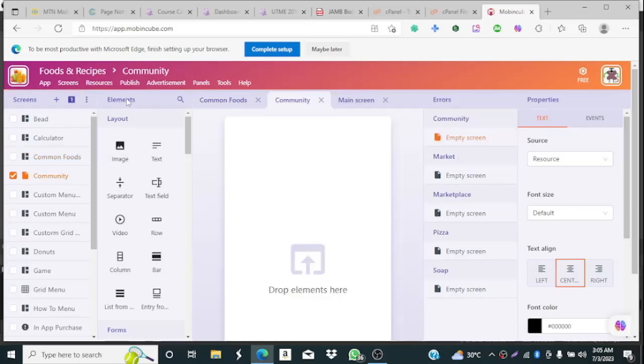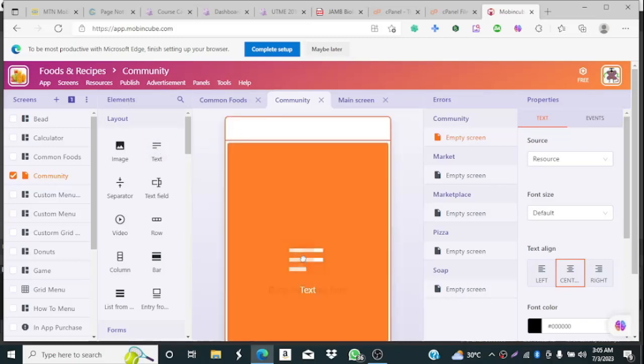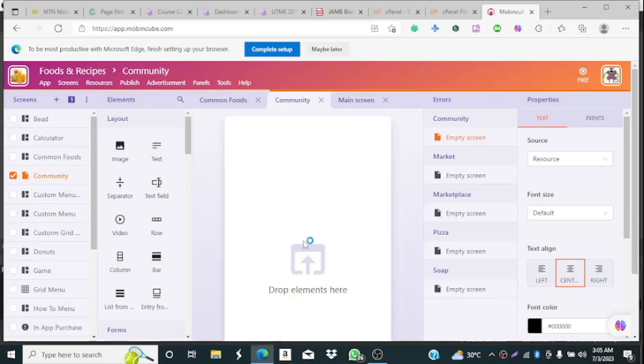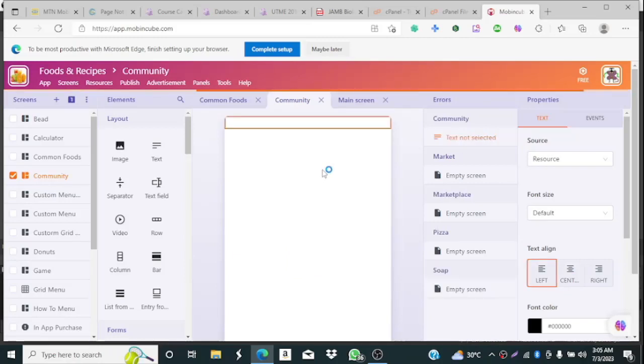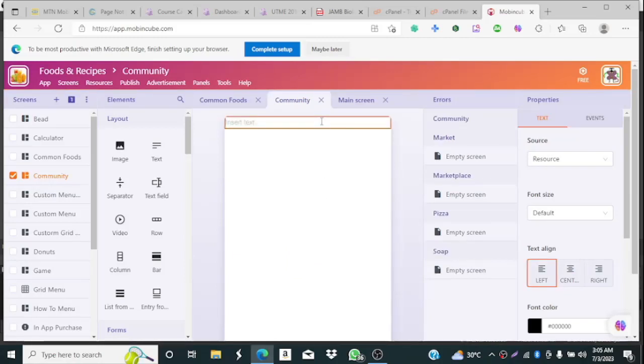So let's do the same thing here and put a text element inside it. Then write community. The reason why it shows an error is because it is empty. So we try to put something reasonable inside it. That one is also solved.